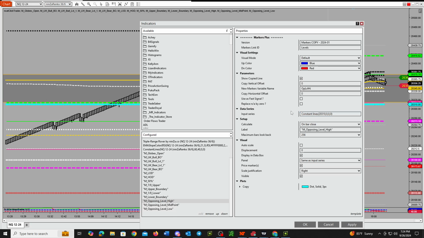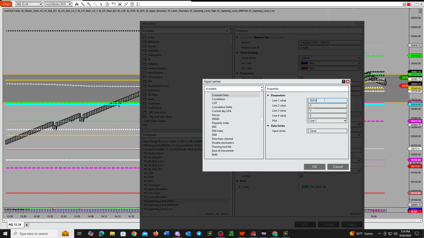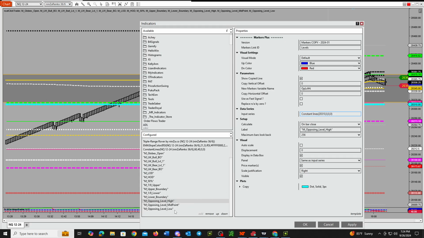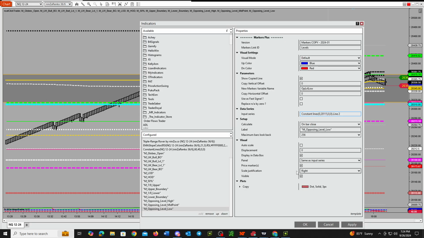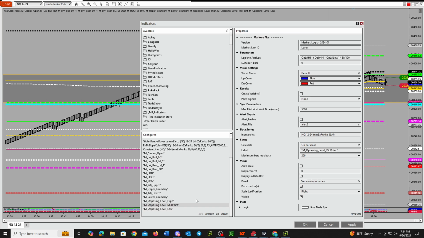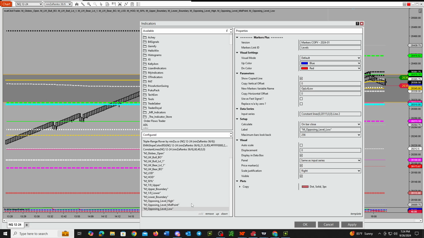So yeah, if I wanted to change that to 20,315, I just changed that right there. I don't want to. I'm going to wait and see what he says, but I just wanted you to see that. And then I go down to opposing level low, come back in input series, line value 2. I just input whatever he gives me for the opposing level low, and we plot line 2 there. Hit OK. You don't have to do anything for the midpoint. It's already calculating for you. So you just have to change the high and the low.